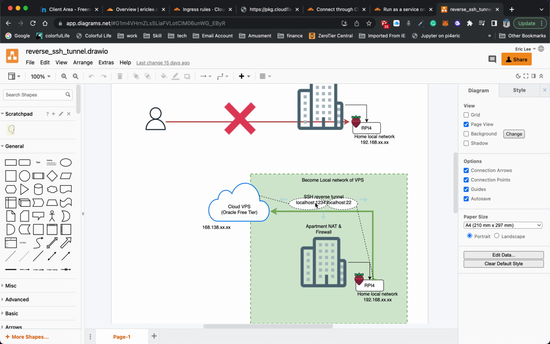What if we can introduce some other service to make sure that we can make the tunnel much more robust? So that is where Cloudflare comes into play.